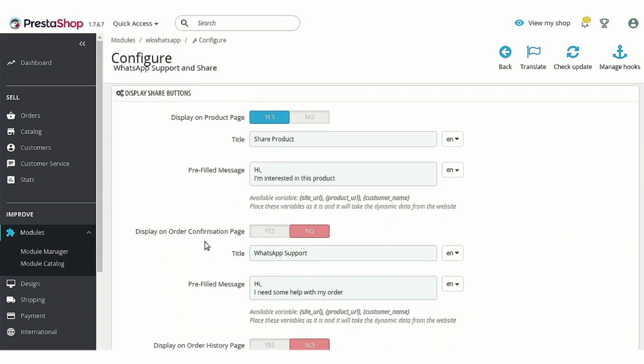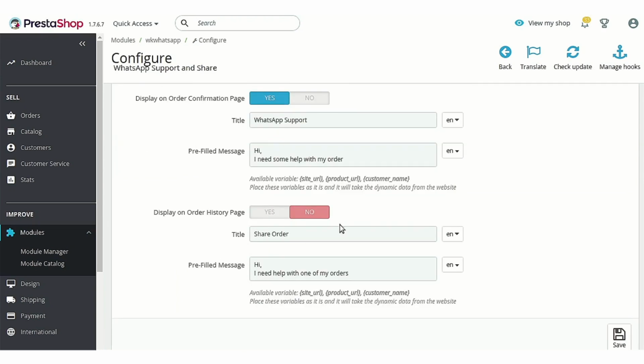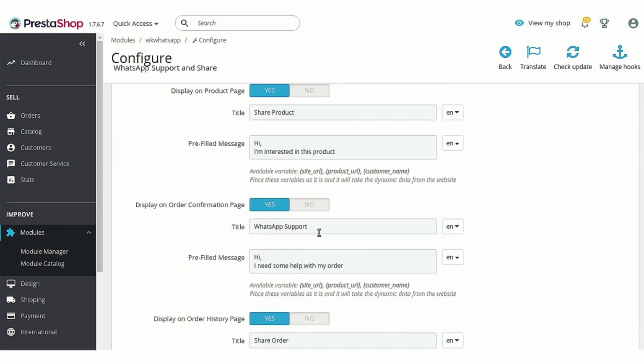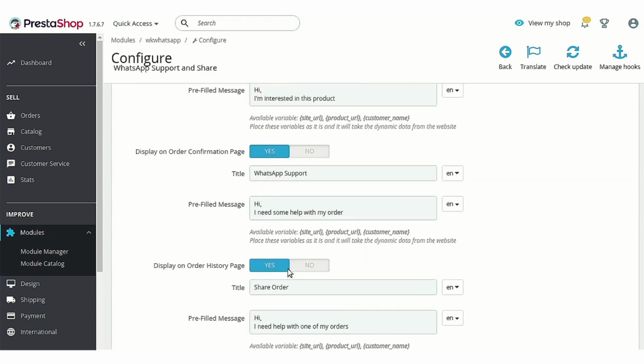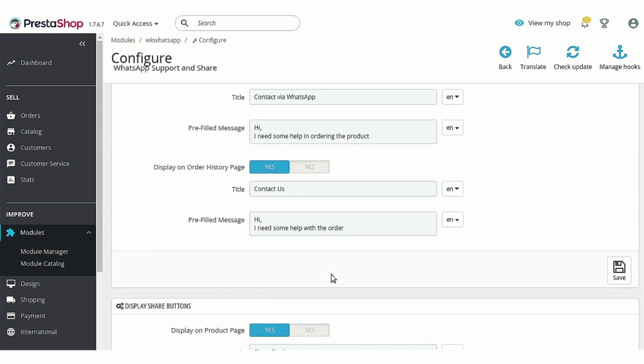Then next is display on order confirmation page. Let's enable this option, and let's enable this option as well. As you can see, these two options are similar, that is display on order confirmation page and display on order history page. These are similar, but their work is different.